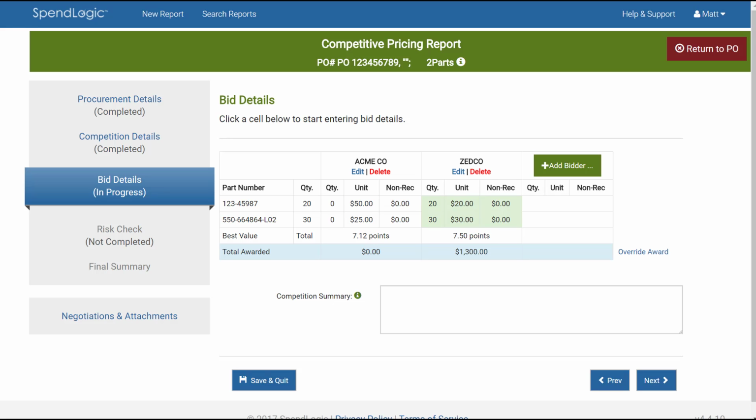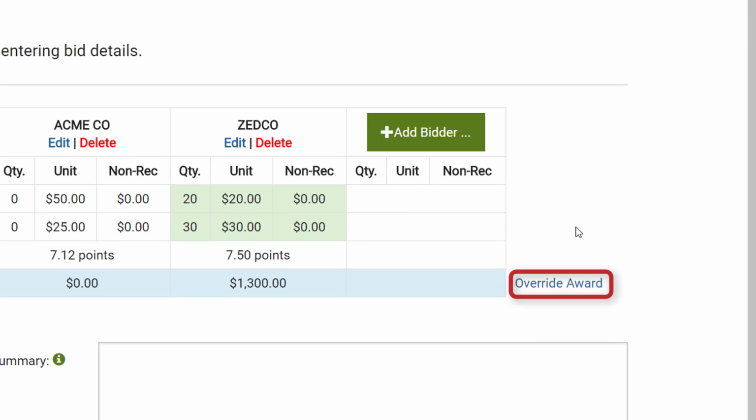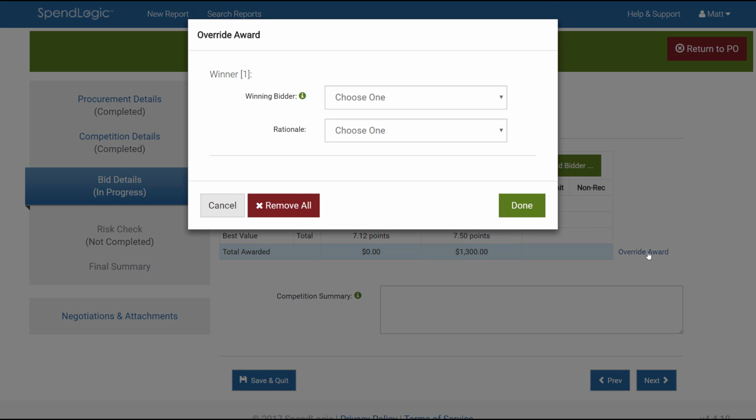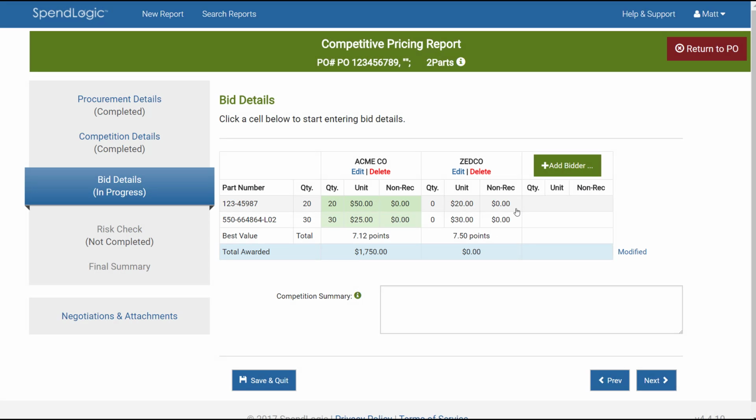Remember back that we chose the single award option on the competition details page. As a result, we see that this supplier has been awarded all of the items. If for some reason you need to override this and award to the other bidder, you can do so by clicking the Override Award button. This brings up the Override Award screen, which requires you identify the other bidder and select the appropriate rationale. Once you click Done, you'll see that the award has been moved to the other bidder.